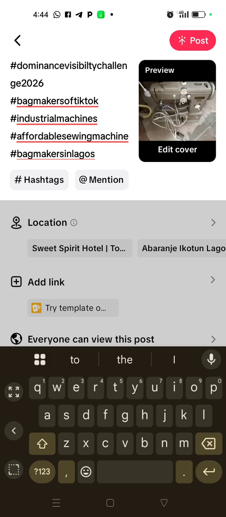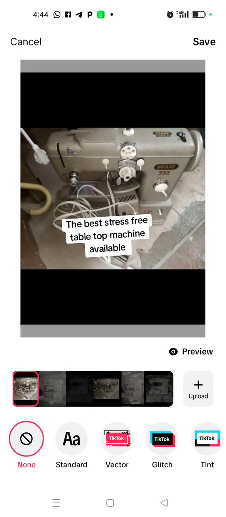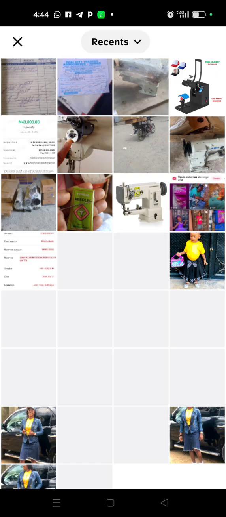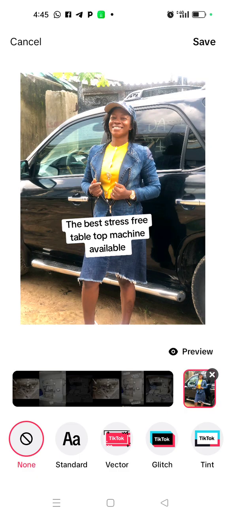If you click edit cover, you are changing this picture to maybe another one from your gallery. This is the picture that will show here. Now if this picture is showing here, the caption you put here will not show. So you can use another caption here. This one that has been suggested by TikTok, you can use it, enter this same text, and add it here.